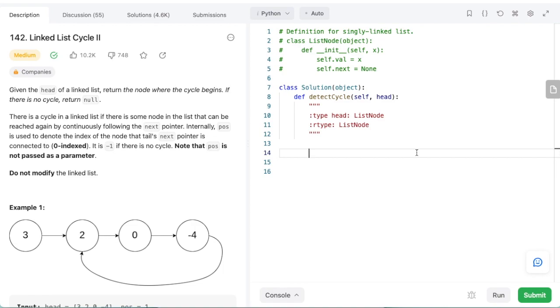Let's read through the rest of the description to make sure we know everything. So there's a cycle in a linked list if there's some node in the list that can be reached again by continuously following the next pointer. In this example, we know that this has a cycle because the next pointer of -4 points to a node that we've already visited, this 2 node.